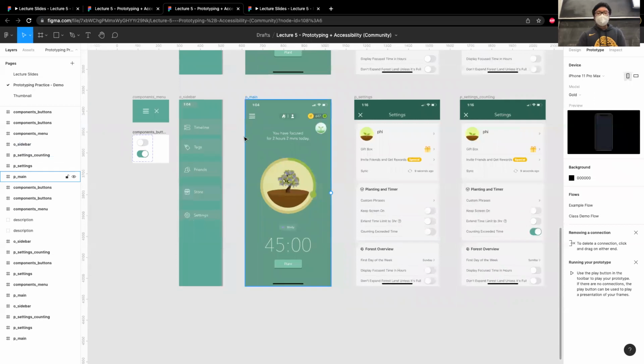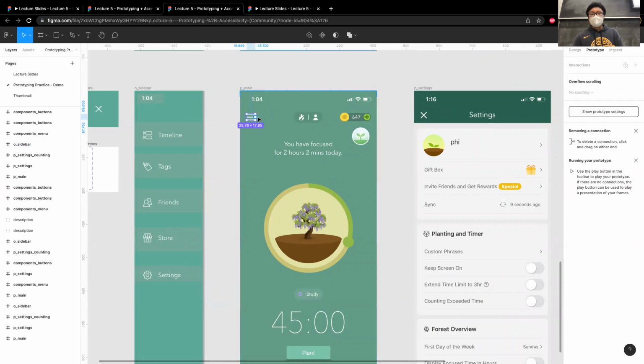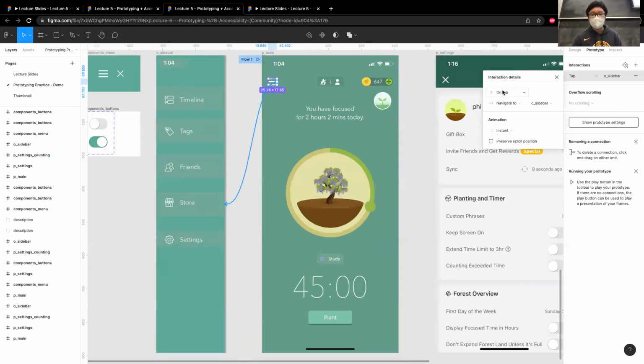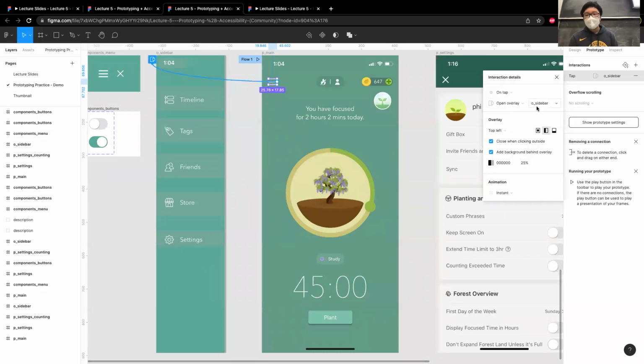Okay, so what we want to do is first, when we click on this menu, we want to open an overlay, right? So what we can do is point. This is our node, our starting point, and then we can point it to our sidebar. And here interaction details will pop up. So again, we want to open overlay, right? So we can do on tap, and we can click here to open overlay to the sidebar.